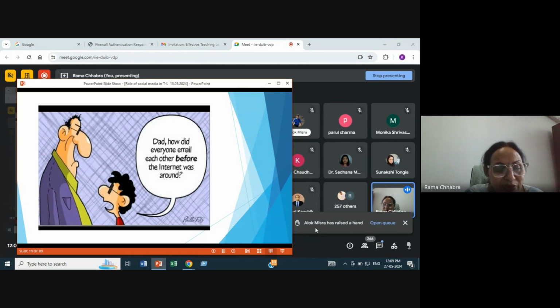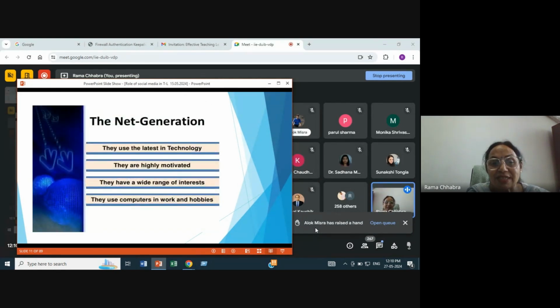So why not use its potential for the teaching-learning system? Today is the net generation, the Z generation, you can say. They use the latest in technology. They are highly motivated to use technology in their routine activities. They have a wide range of interests which can be met through this technology. They use computers in work, in education, as well as in their hobbies.